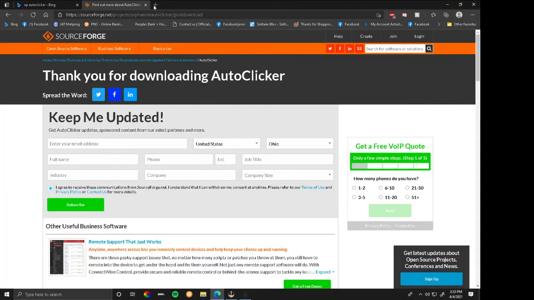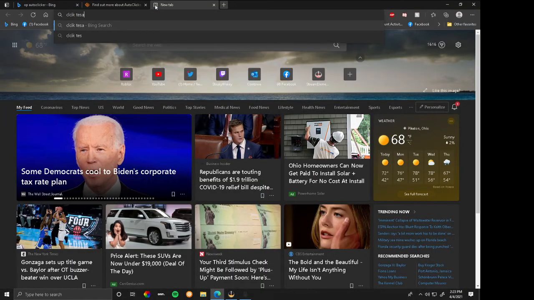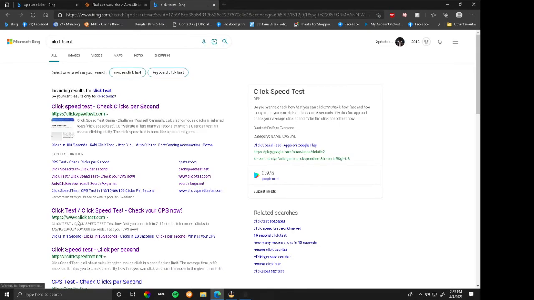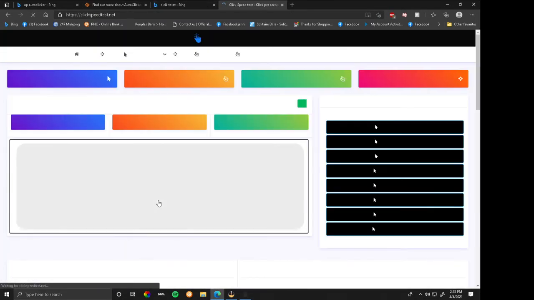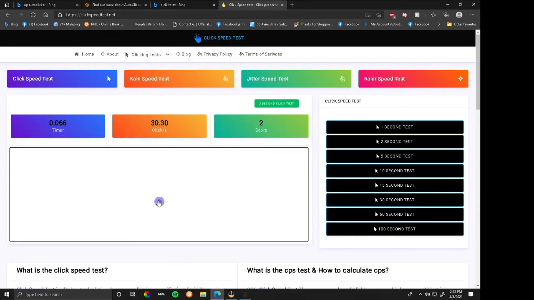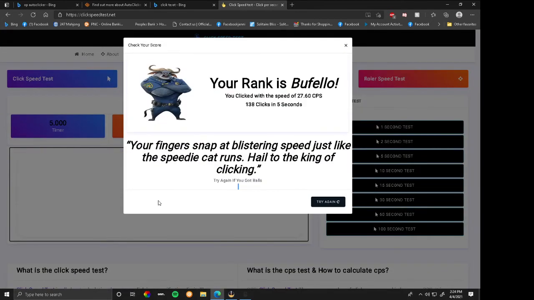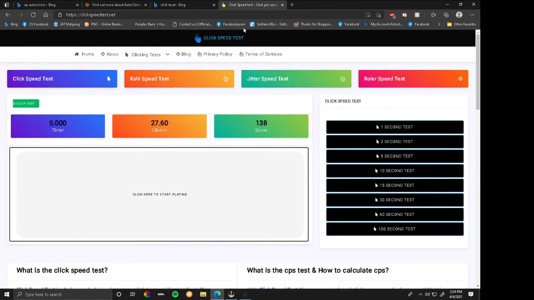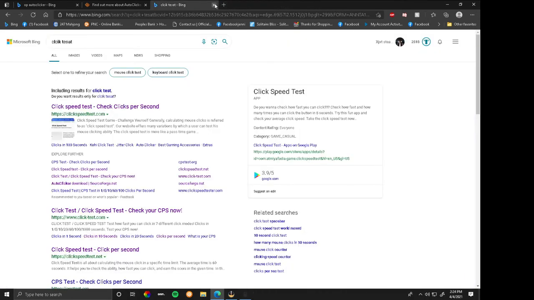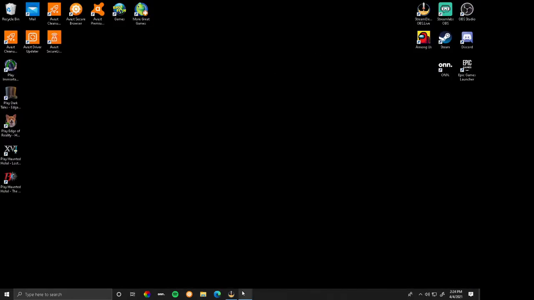And then what you're going to do is go into a click test. And then you can just do your hotkey, and then look how many clicks per second. It is 27 right now, clicks per second. And look at that, 27 clicks per second, 138 clicks in 5 seconds. This is an insane autoclicker. I do highly suggest you getting this if you want to troll your friends or whatever.